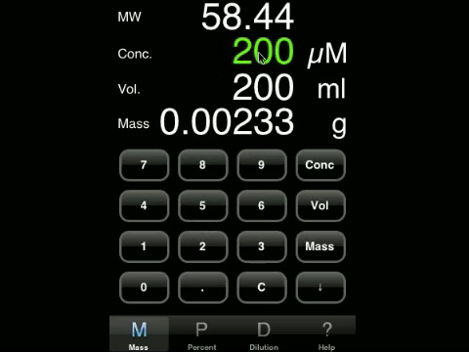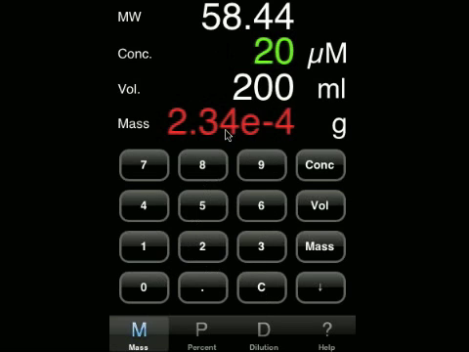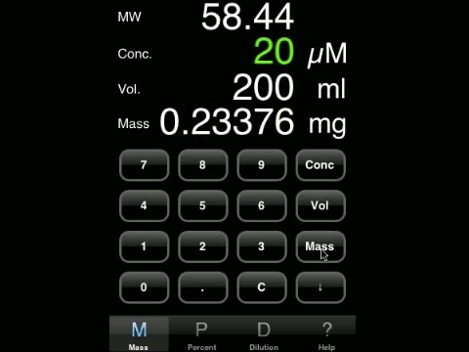Now you may have noticed that when I was putting in those values, at one point the mass went red. So if I just show you that again, if I put in 20 here, you can see I need 2.34 E-4 grams. What that means is I need 2.34 times 10 to the minus 4 grams. Alternatively, just by pressing the mass button, it tells me I need 0.23376 milligrams. So continuing to put in my 200 micromolar, put in the extra zero, it now tells me I need 2.3376 milligrams. Or if I want to look at it in grams, by pressing the arrow up, mass, that's 0.00233 grams.